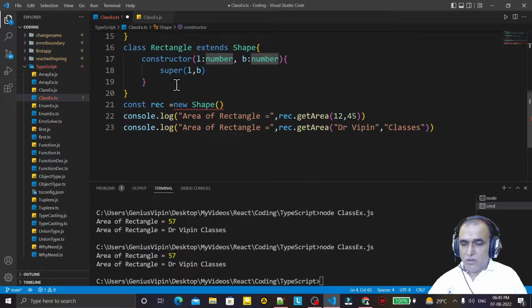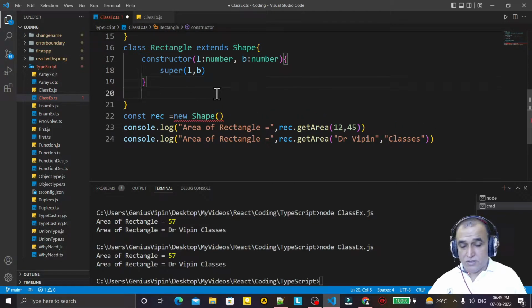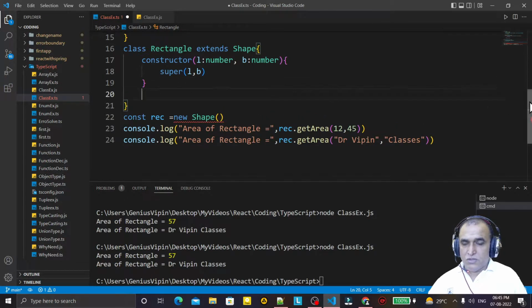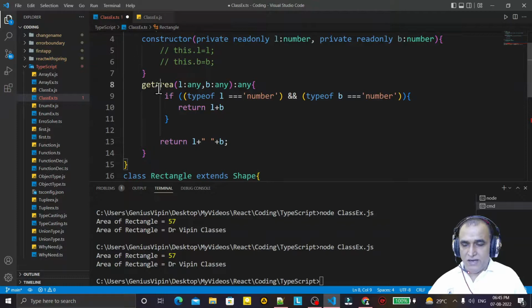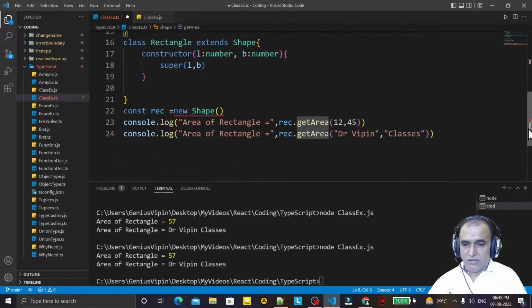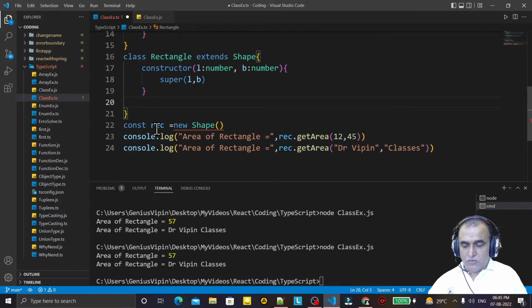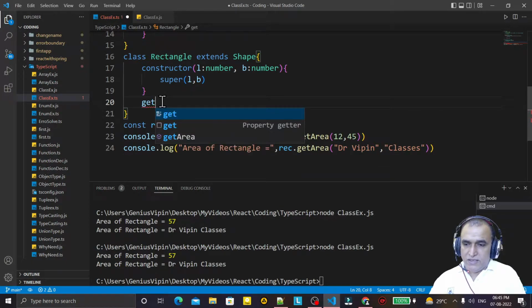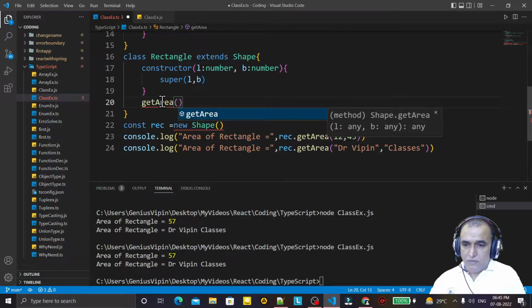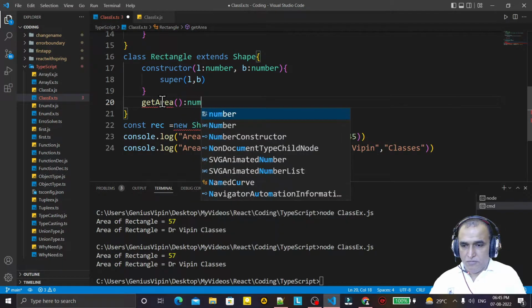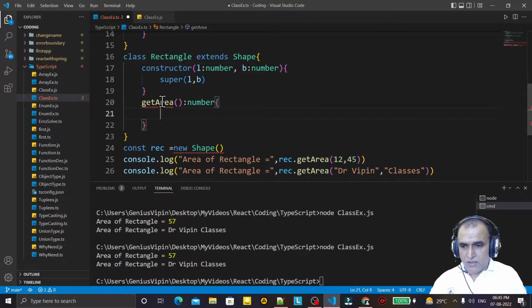Now I use this getArea function as per the area I need. So here also I need to create a method. I say getArea and it will return a number, and here I say return this.L into this.B.